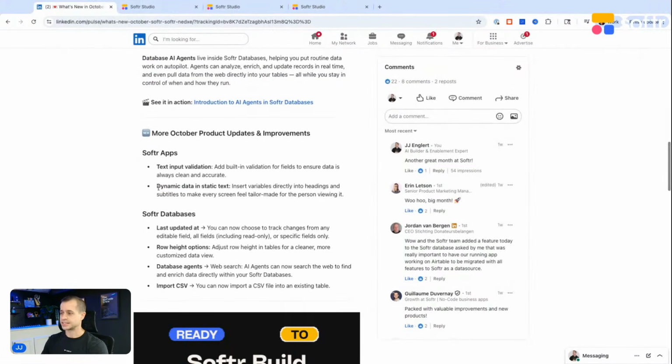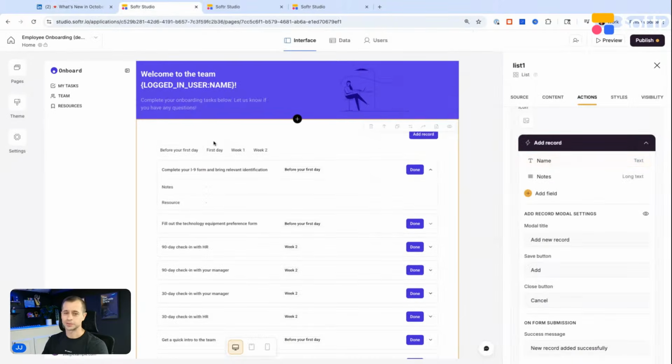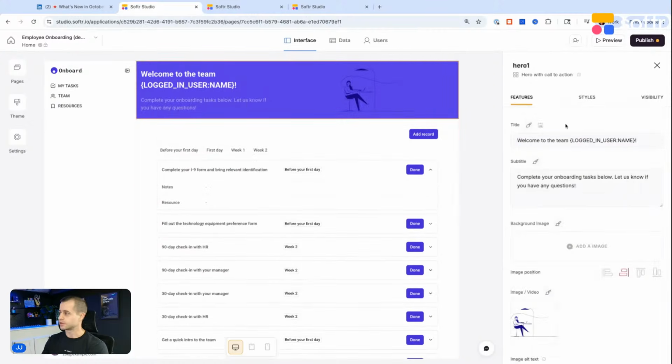Another thing that we got is dynamic data and static text. This one, I like this one a lot. So if you see up here in the banner, we have logged in user, right? This is what Softr has been using for a while to add variable text within the application. And it's a little clunky. So we made that a lot easier.